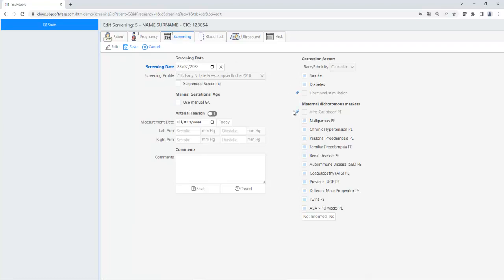A frame appears with the dichotomous maternal markers, which allow us to add background information on preeclampsia and other factors that relate to this illness. We can note that a frame called arterial tension has also appeared, which must be filled with the date of the measurement, and the values of systolic and diastolic pressure, although the software allows entering 2 measurements of each arm. The software allows the calculation using only 1 measurement, systolic and diastolic, of 1 arm.